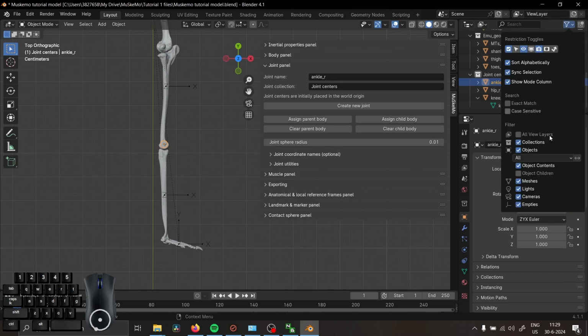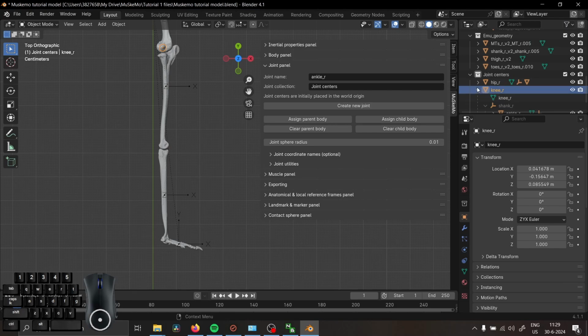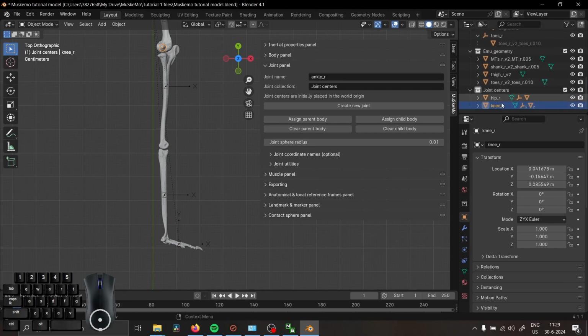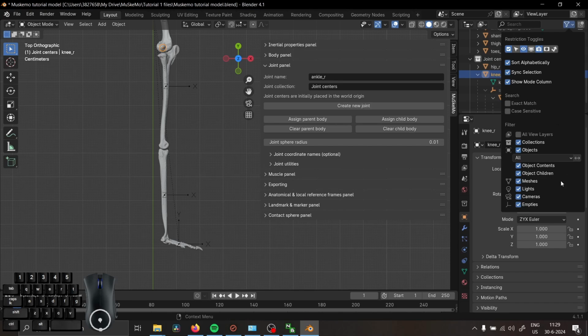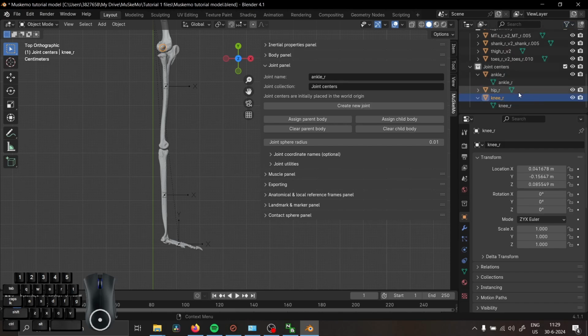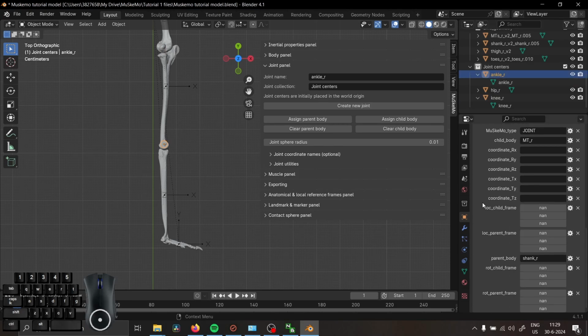So if you were following along visually, you will have seen that the ankle had actually disappeared in the joint centers collection. And I'm not completely sure why it suddenly changes its behavior, because it didn't for all of the previous joints. But yeah, once that happens, you press this button, turn off the object children filter, and you should be done.